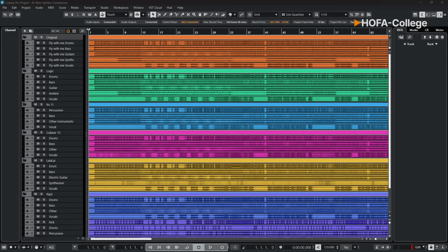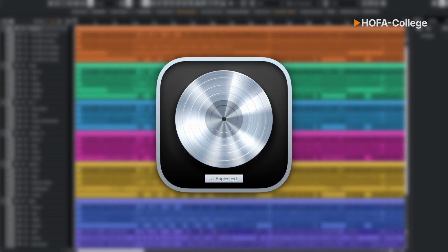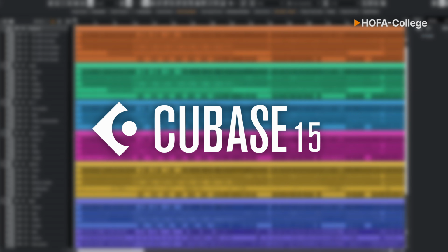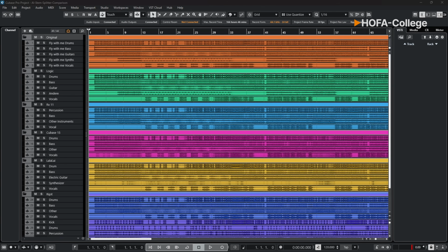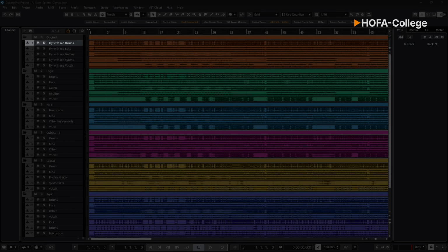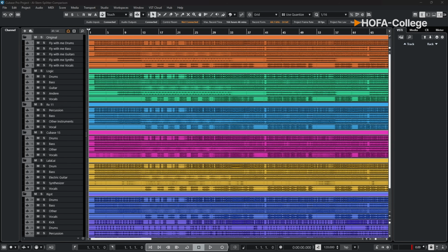We are going to compare 5 different tools: Logic Pro, RX11, Cubase 15, LALAL.AI, which works online, and RipX. Our example is going to be a modern metalcore song, which provides us with the following stems: drums, bass, guitars, synths, and vocals. We're going to start with Logic Pro.